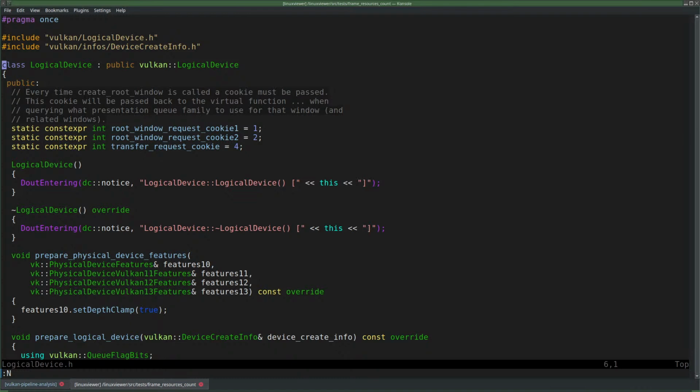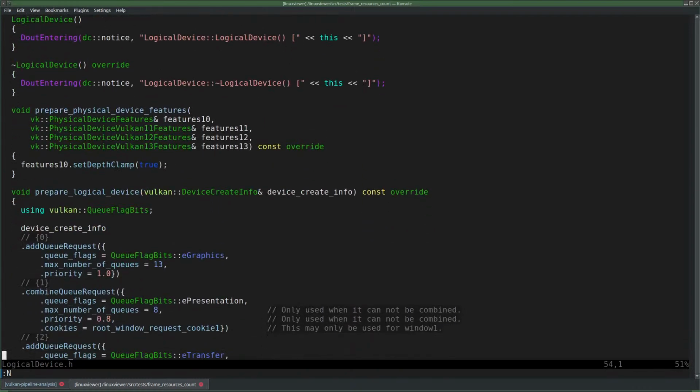And then we have the logical device here. It's derived from the logical device defined in my Vulkan engine. Also, the namespace Vulkan contains Vulkan engine stuff. And then I define a few things here that have to do with the window. Let me see what we have. Features we need. So I set the depth clamp to true here. Most of these things are just virtual functions that are being filled in.